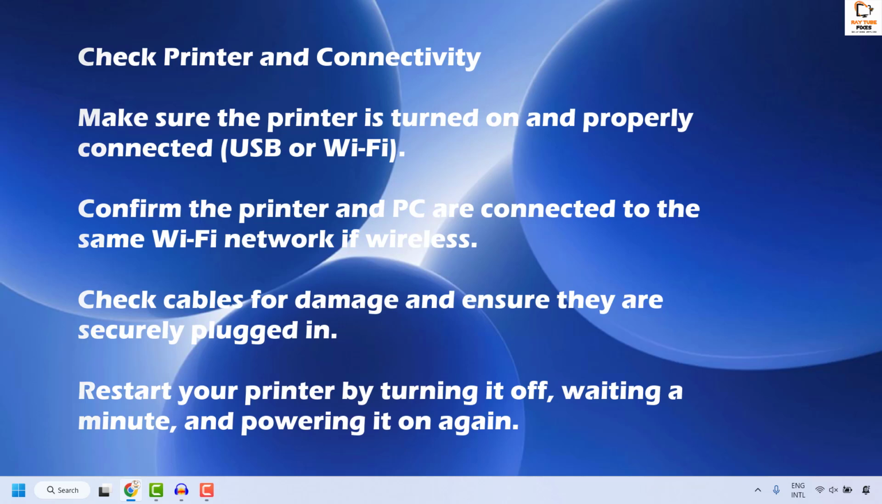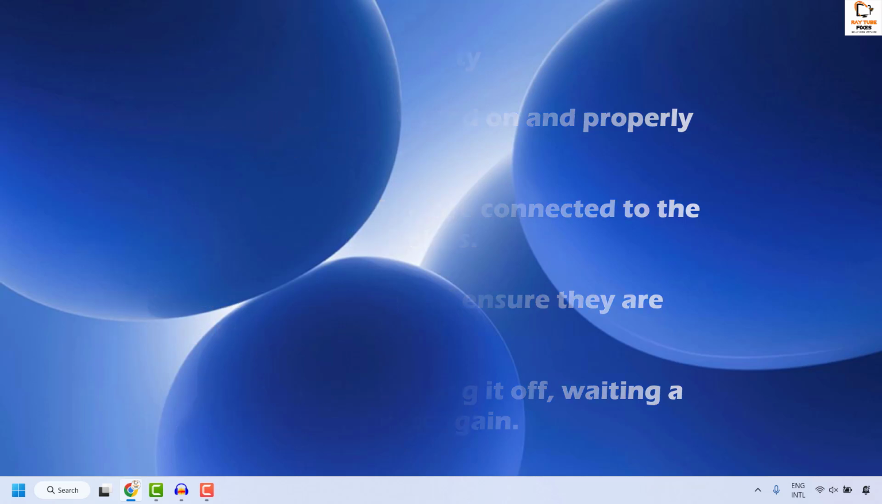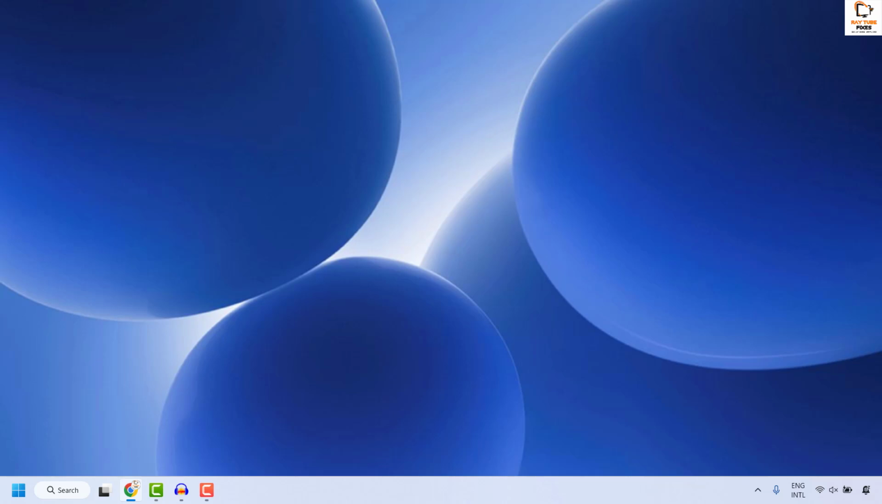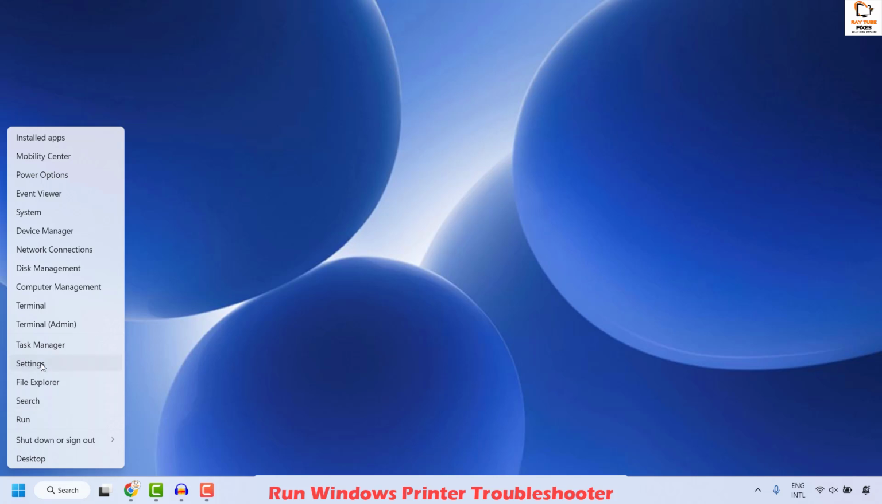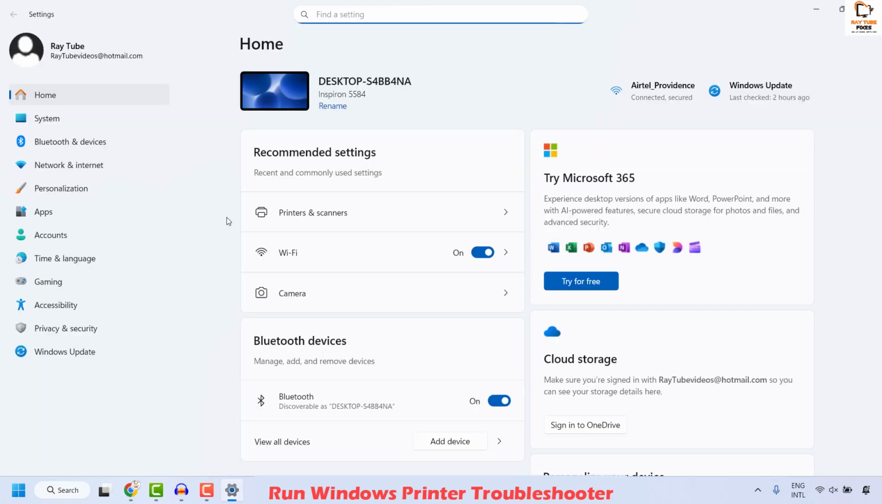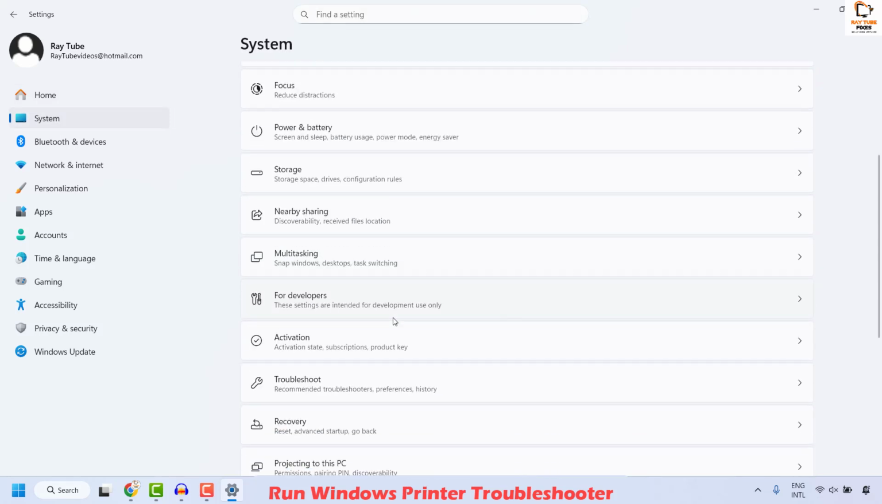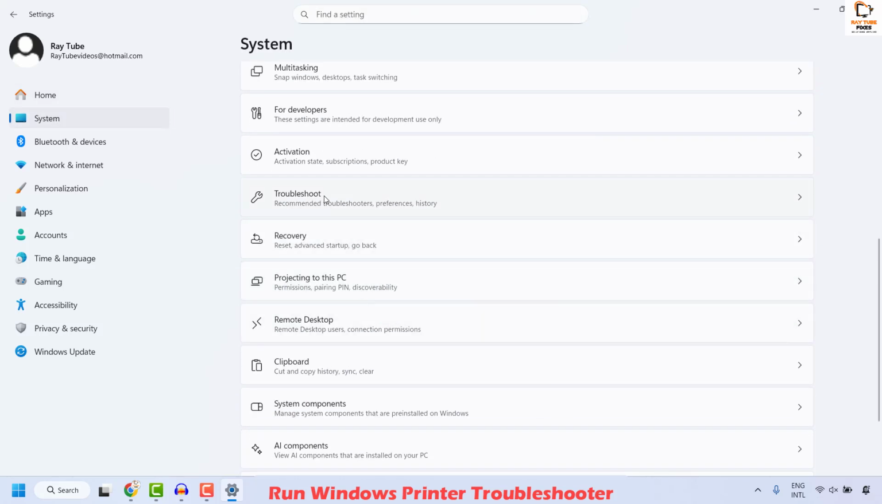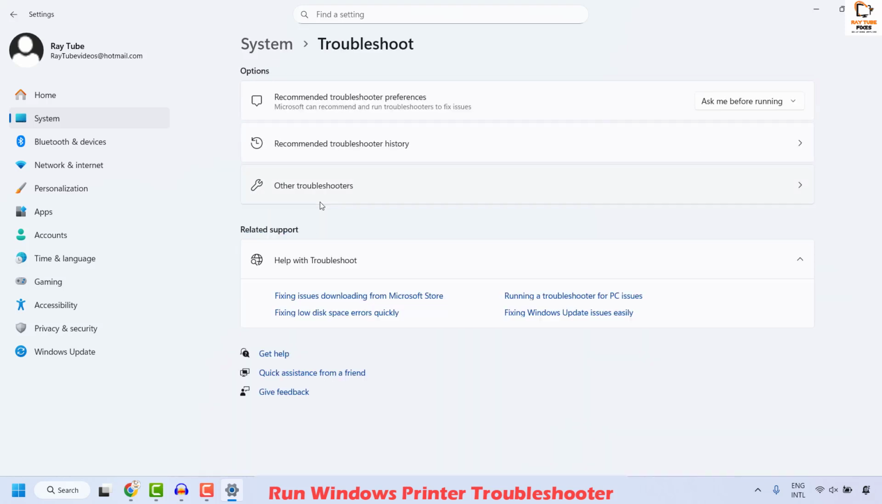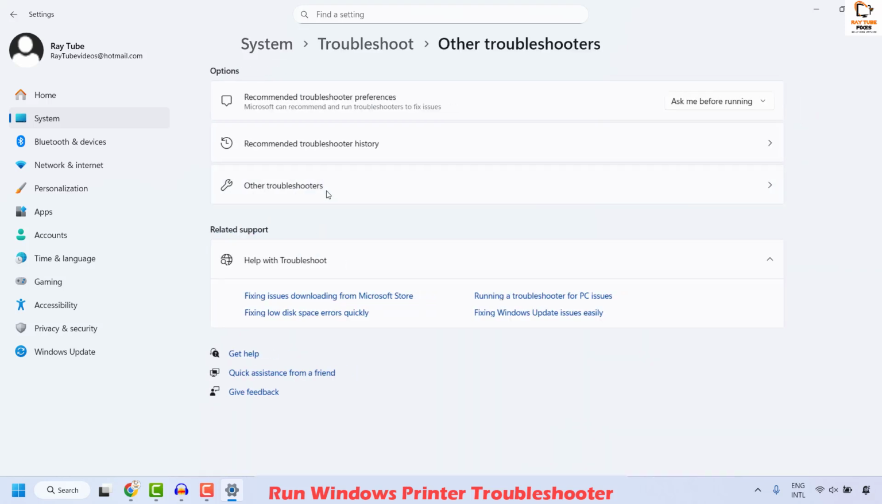Now in spite of all these steps, if you're still facing a problem, there are a couple of steps which you could try. The first step to resolve this issue is to run the Print Troubleshooter on your computer. To do this, right click on the Start button and then click on Settings. Once you're in Settings, click on System. Under System, on the right hand side, scroll down and locate Troubleshoot. In Troubleshoot, click on Other Troubleshooters.